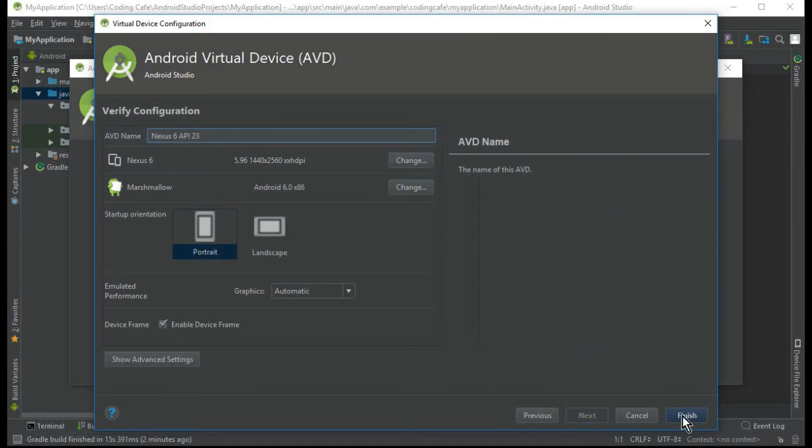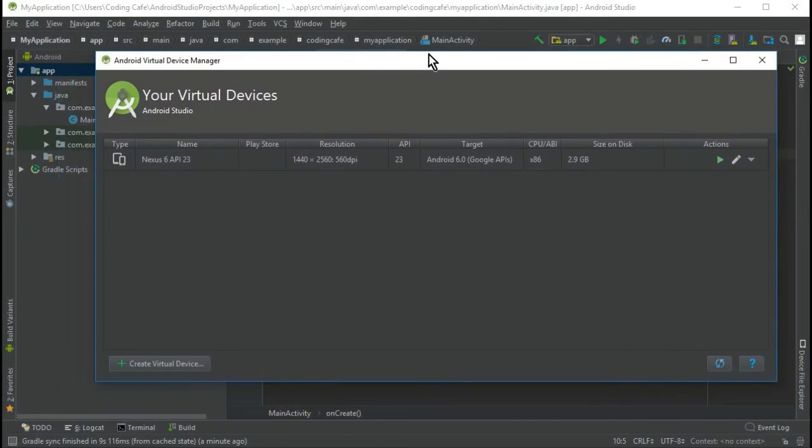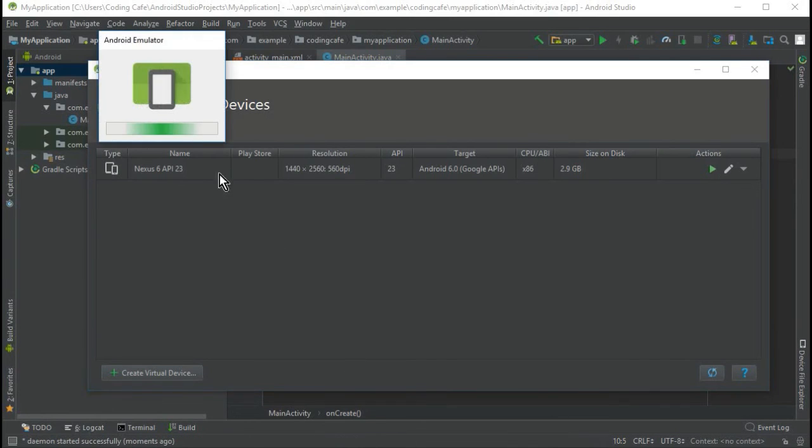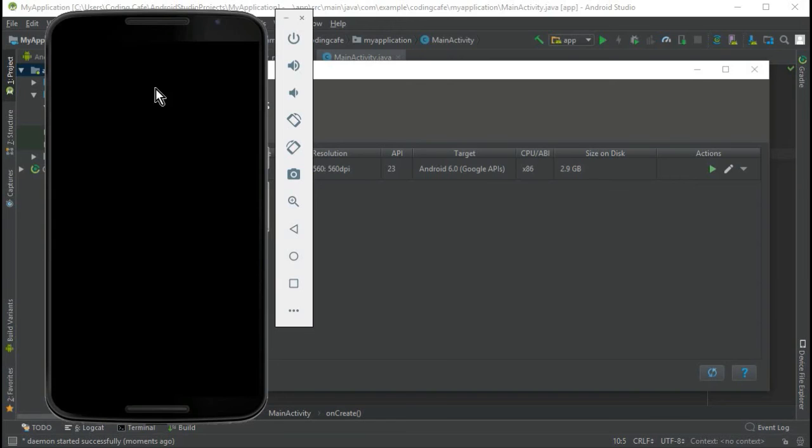Now click next, and if you want to give it a name, you can rename it from here, but I will leave it as it is. Now click on finish, and we can see that we have this Nexus 6 API 23 virtual device which we created. Now you can simply click on this button, click here, and it says starting AVD. So wait for it, and you can see that the Android emulator is launched successfully.